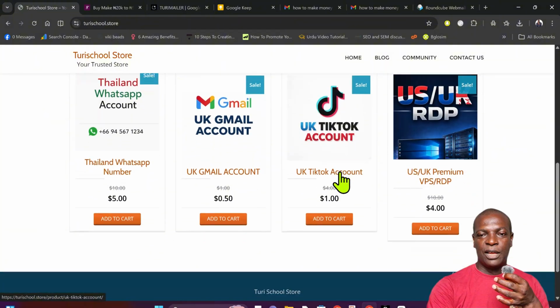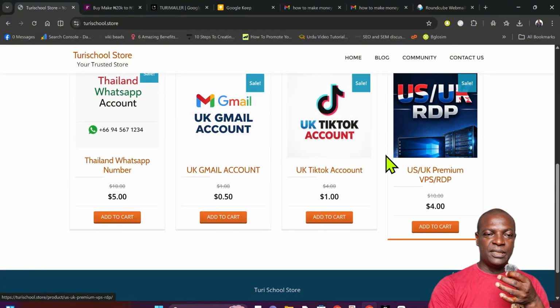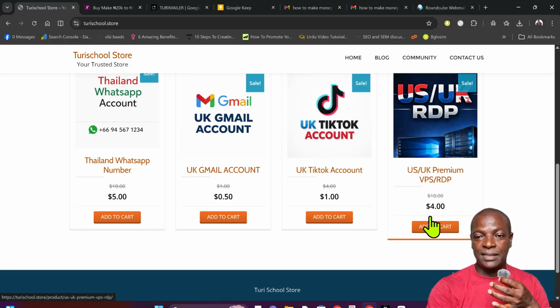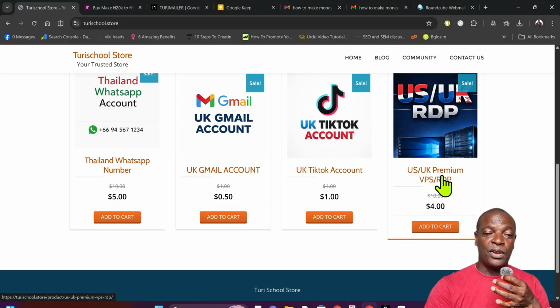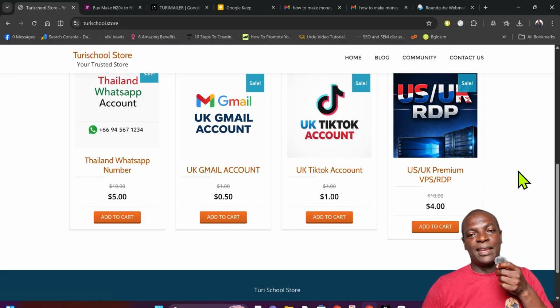Like for instance, now look at this ARUDP. This is the one that my customers are using to make money on a daily basis. Like this one now, you get it for $4, which is around 6,000 naira. Most people are selling this ARUDP for 20,000 naira. So what you do is that when you buy this now, like 6K, you can sell it for 10K, 15K, make money.